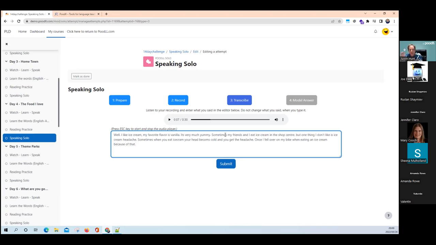But in the meantime, the student's speaking is being transcribed in the background so that we can compare that automatic transcript against their manual transcript to get a score for their reading clarity, their speaking clarity. Let's submit that and go to the model answer.